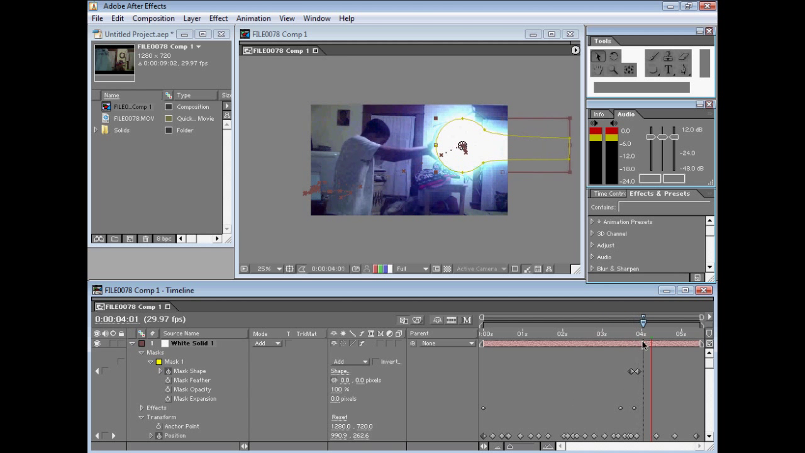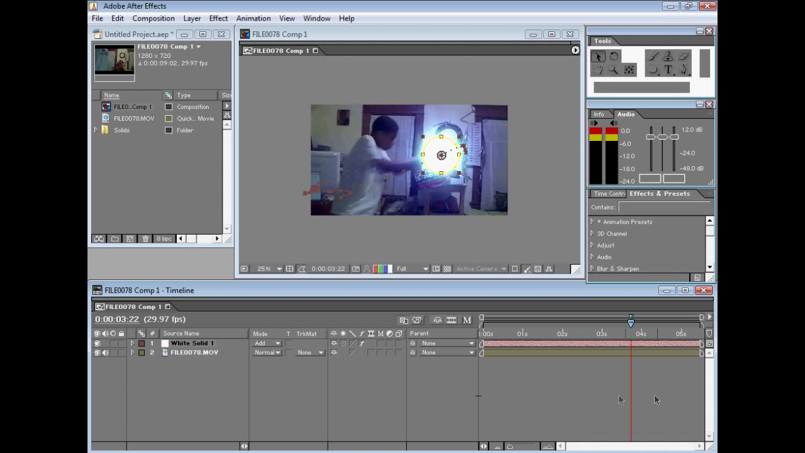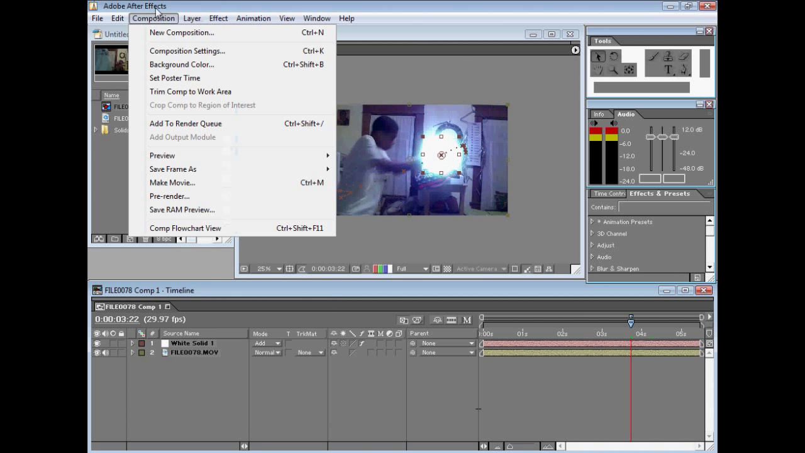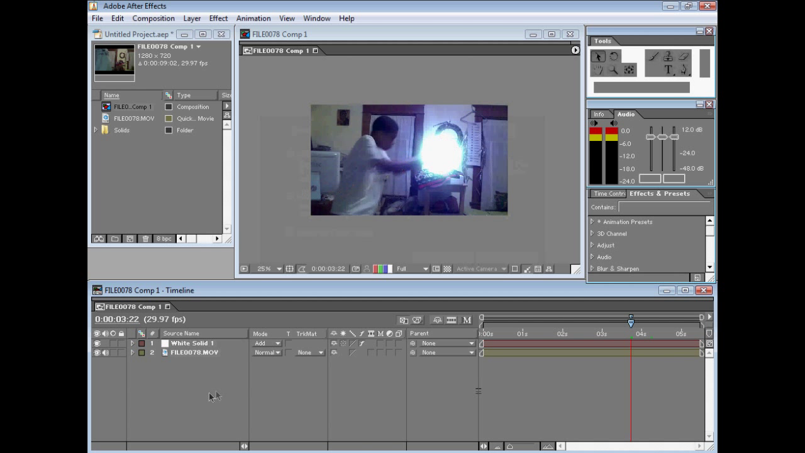Now to make it seem a lot better, like more powerful, you gotta add camera shake to it. How you do that is you go to layer. I'm making a tutorial here. Hold on. Go to layer, pre-compose. Hold on. Before you do this, make sure you select both layers like this.